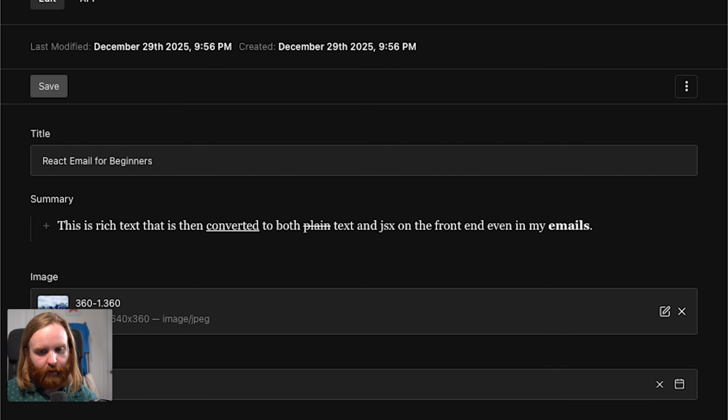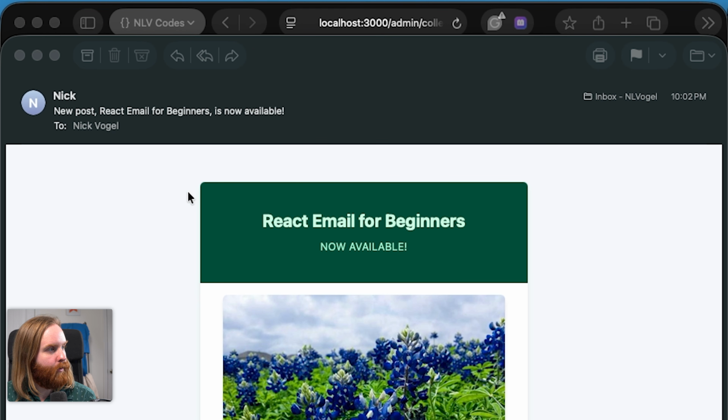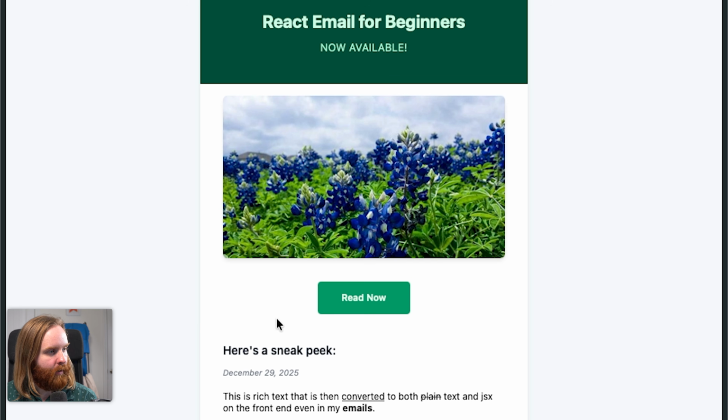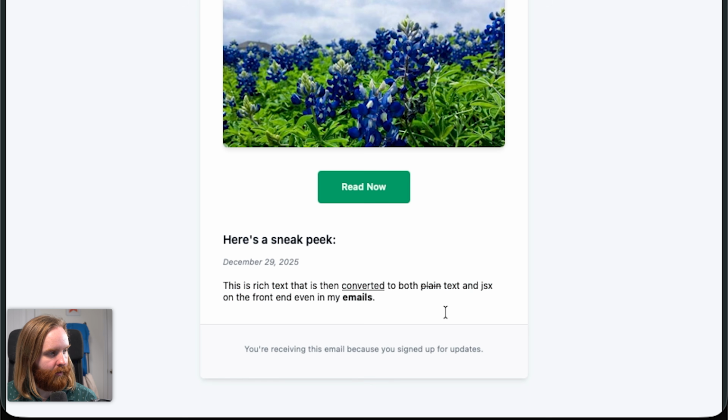So now when I save this, I can see that an email comes through that says new post React email for beginners, which is the title of the post that I created. I can click into this image and the read now button and see that the links work, as well as the rich text field here as well. And that's it. It's very simple to get up and running with email templates using React Email in Payload CMS.